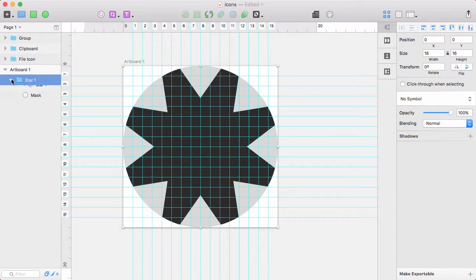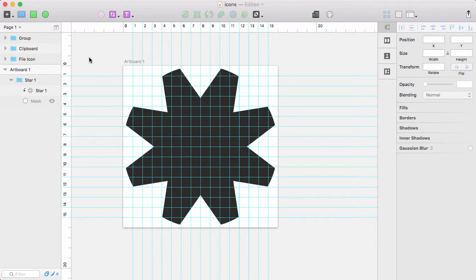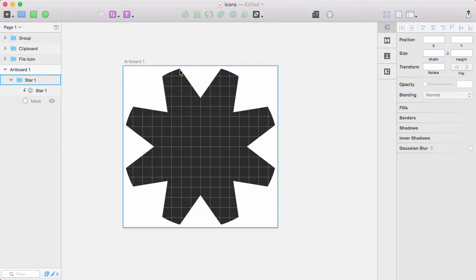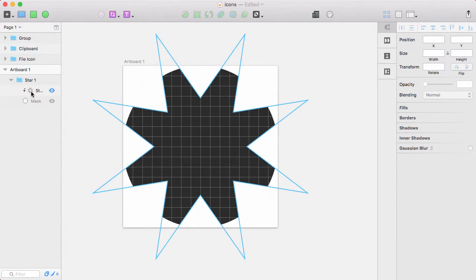So now we have it masked, and I'm going to turn the mask shape off, and we'll turn the rulers off so you can kind of see what we have here. You can see that we're starting to get those little teeth for the cog.